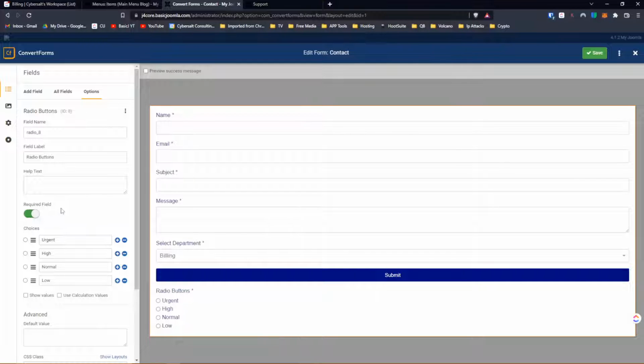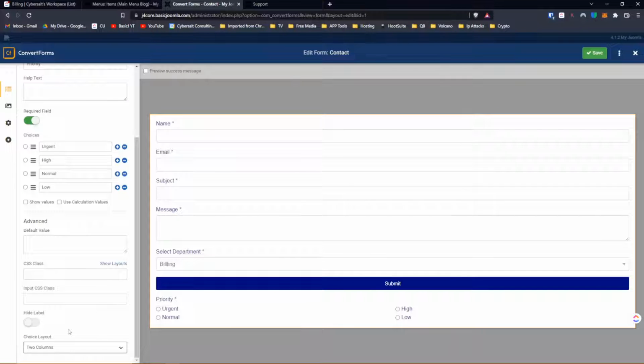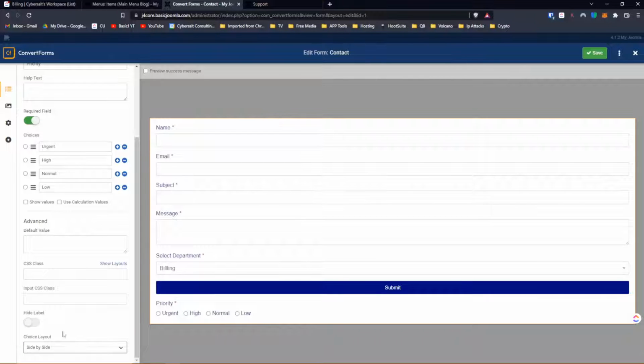Okay, so I'm going to put this here. Radio buttons, urgent radio buttons. We're going to call this, what would we call this? Priority. Yeah, we'll just call it priority. All right. Now, the other thing, too, is that I want this to be two columns. Oh, I want these buttons to be side by side. There we go. Priority, urgent, high, normal, or low.